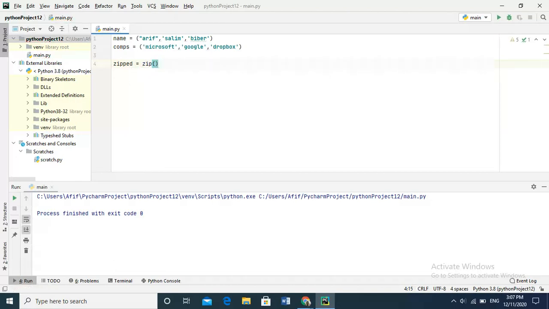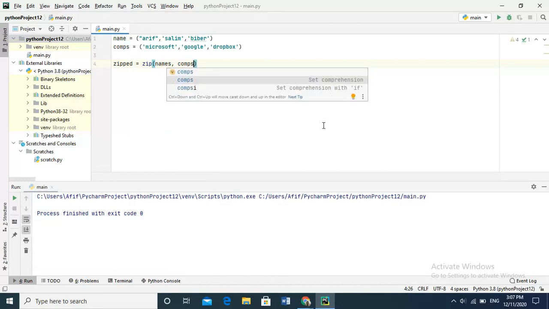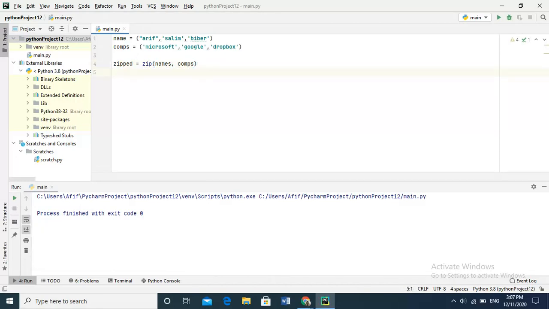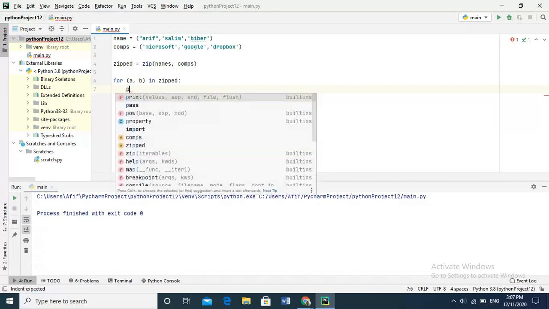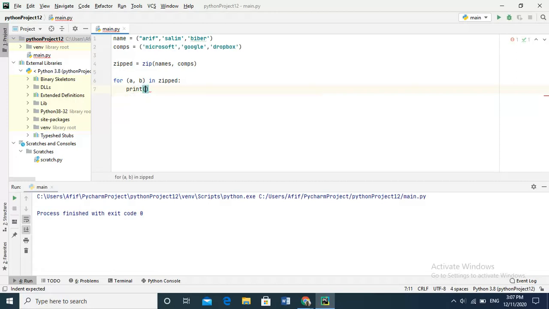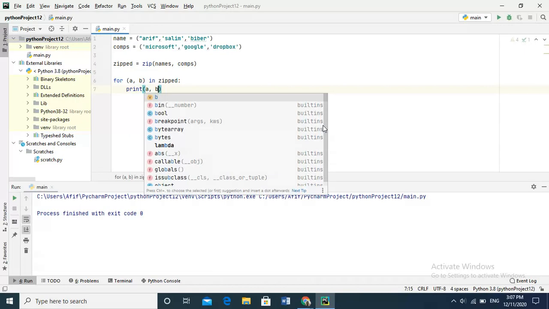Now we're gonna use another variable, zipped, which is equal to zip, and then we have the names and companies they're working in. So we have to write like this: for a and b in zipped, we're gonna print the value of a and b. Okay. Let's see how, with a click, it prints the value of a and b.